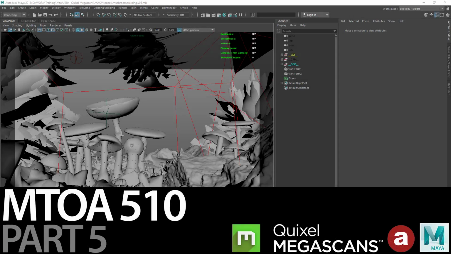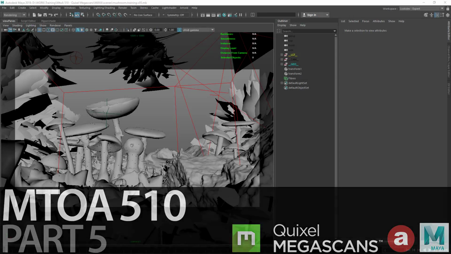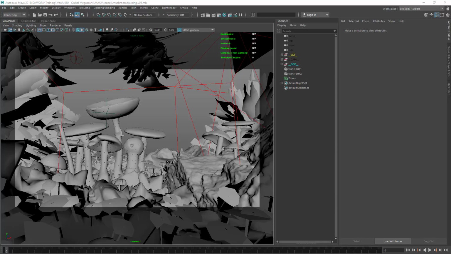Hey everyone, and welcome back to the final MtoA 510 tutorial series where I'll be finishing up the render and doing some compositing work to make it a little bit more poppy. So before we jump into Nuke, what I did before submitting the last render, I was actually rendering two separate passes in Arnold render view.